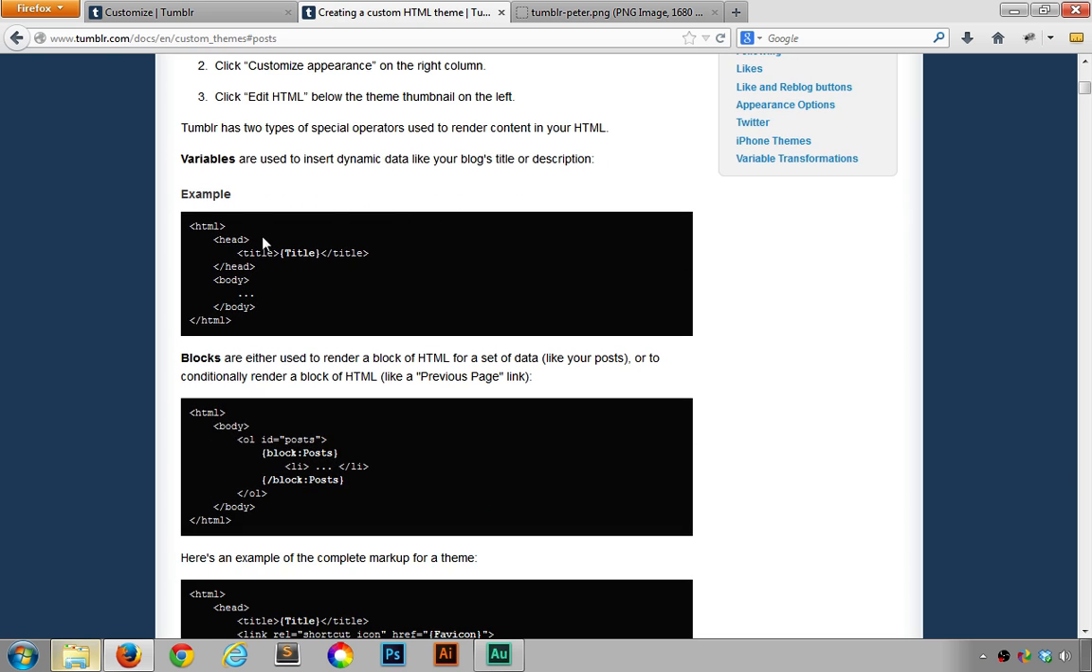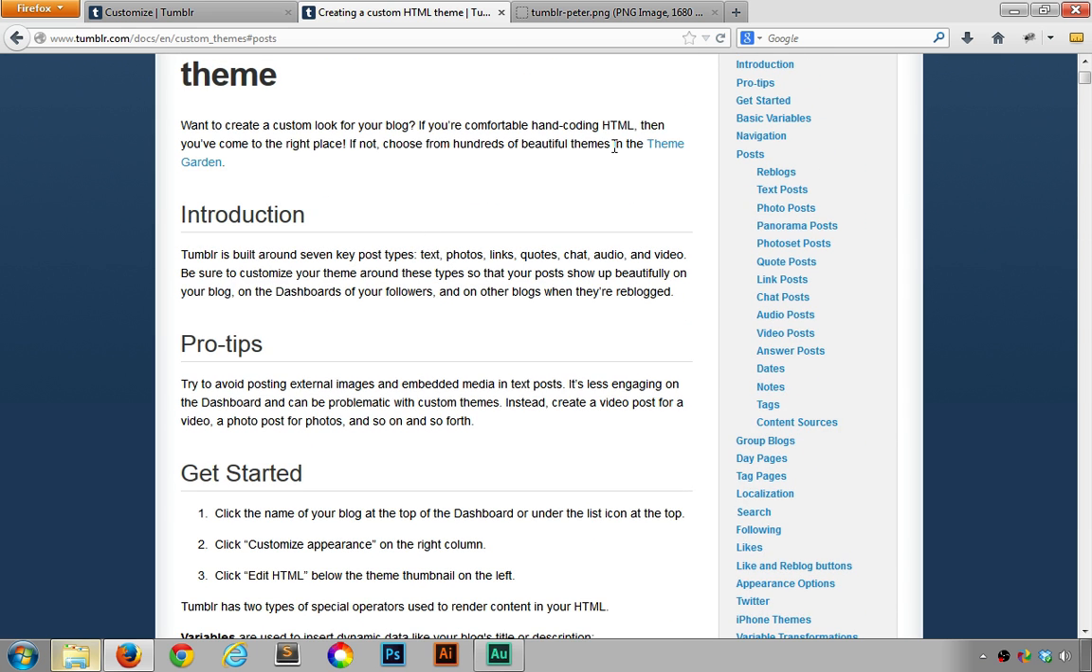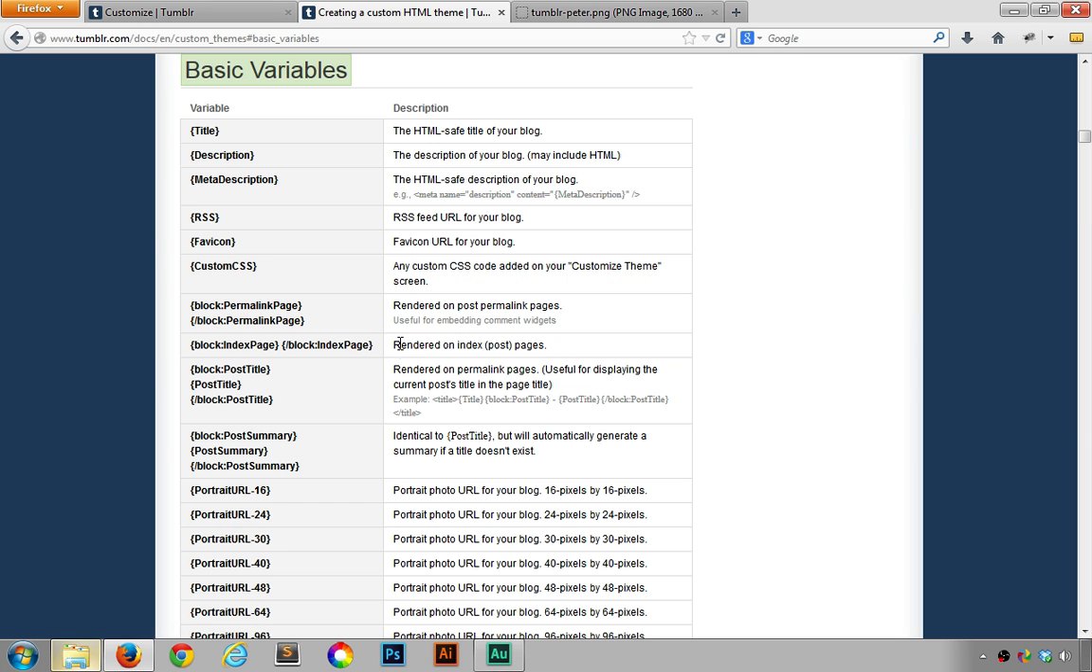To reiterate, we have our markup, we have our title tag, and then what we are asking Tumblr to do is to return the content related to title. I know that this will return a HTML safe version of my blog's title because it is listed under the basic variable section. Again, we have the variables on the left, the boxes, and the description on the right. As the example had the variable name title, the description says it will return the HTML safe title of your blog.